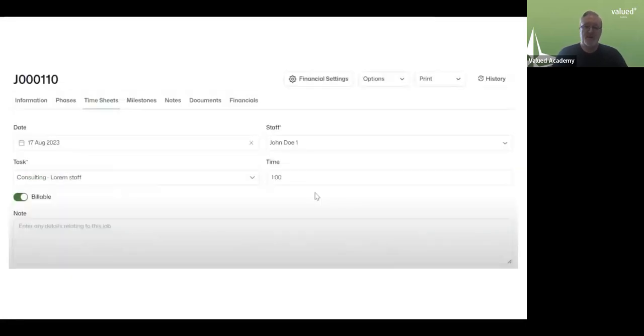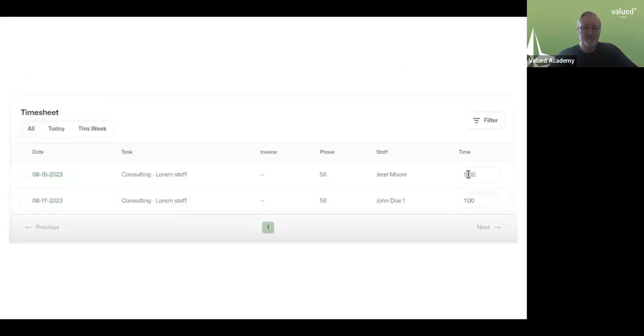In terms of timesheets, you can see that this again is just cleaned, made easier to view. You can see that it's the same basic information. So it's the date, the staff member, the task and the time. Is it billable or non-billable? And again, adding our notes to this, very straightforward. And the timesheets themselves are then listed beneath that.